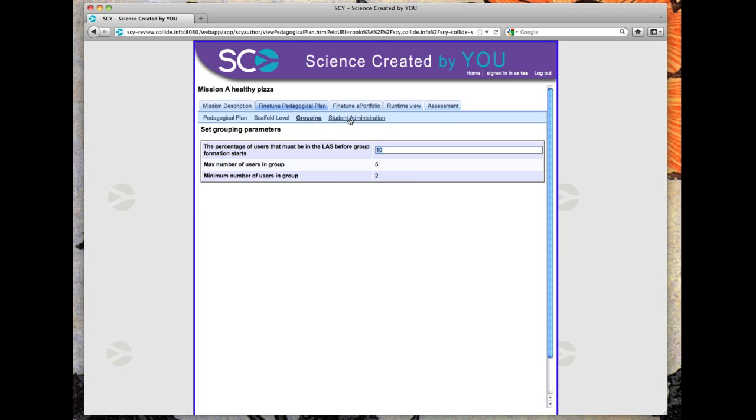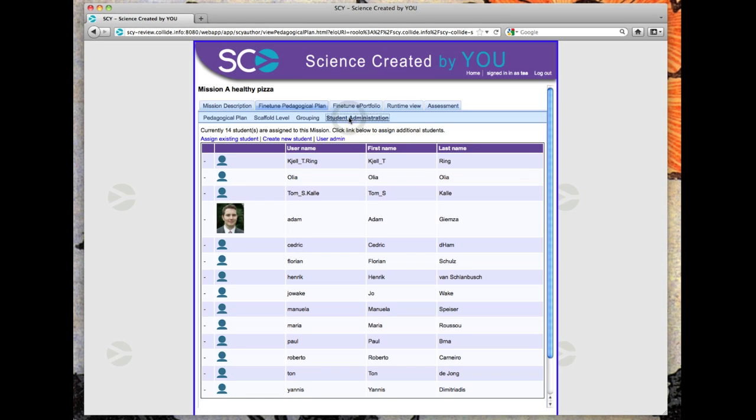Finally, under Student Administration, you administer the student's account by creating an account and giving them a username and a password, and assigning them to a mission.